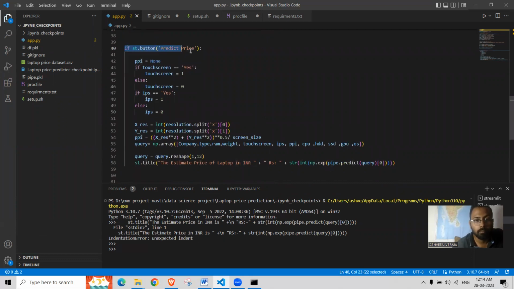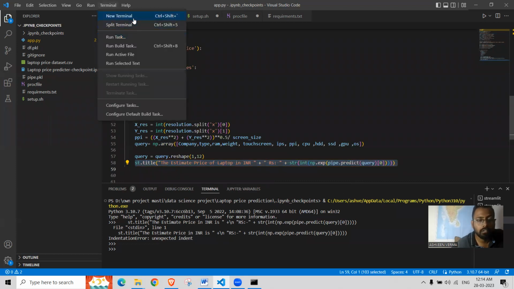And after that I have made an if st.button predict the price, which shows the button for the prediction, then PPI and some code, and then our X, res and query, and this shows the final answer for the prediction. So let's quickly see what the output of the website is, the output of my project.